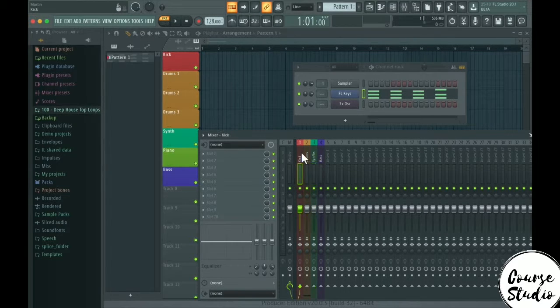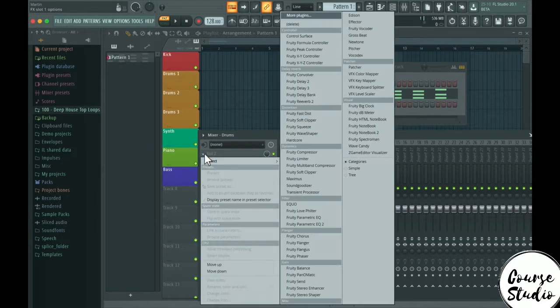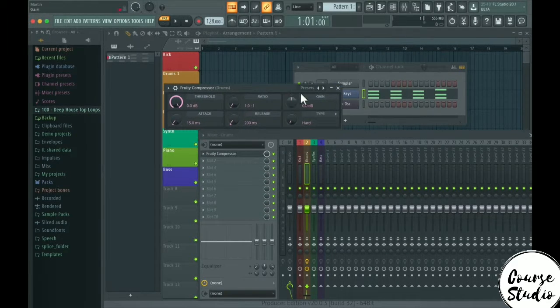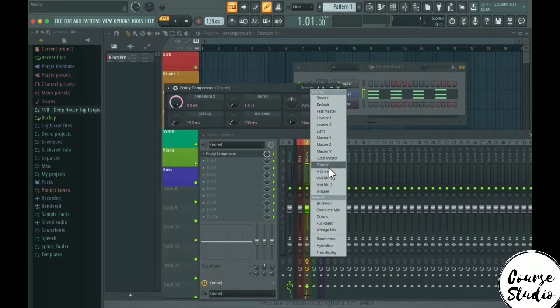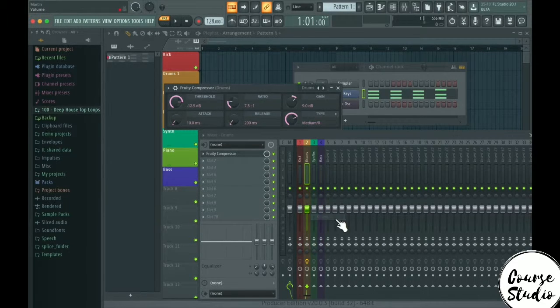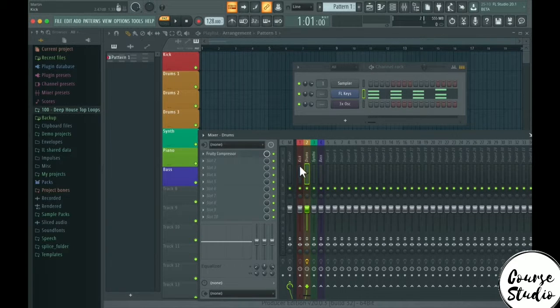So what I would do first here, for the kick drum I will leave it as it is. For the drum section I will go with a compressor. So let's go with a Fruity Compressor here. And what you can do is go to the presets that show up here, and for a nice drums compression, just go with the drums preset and leave it as it is, basically.